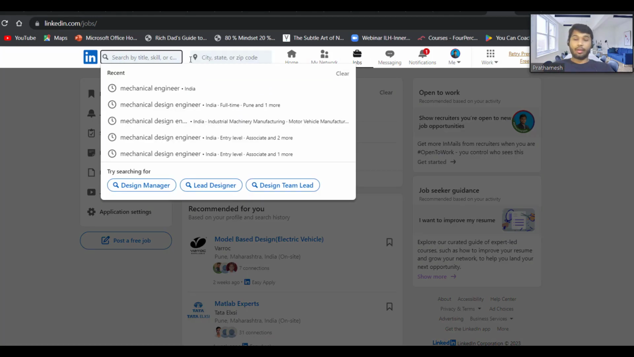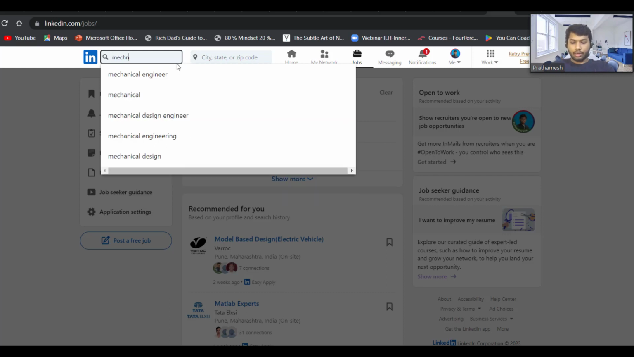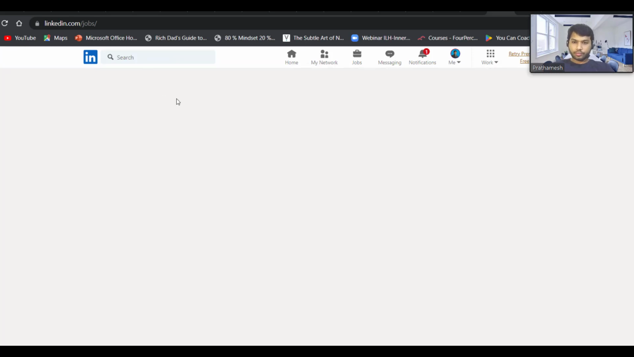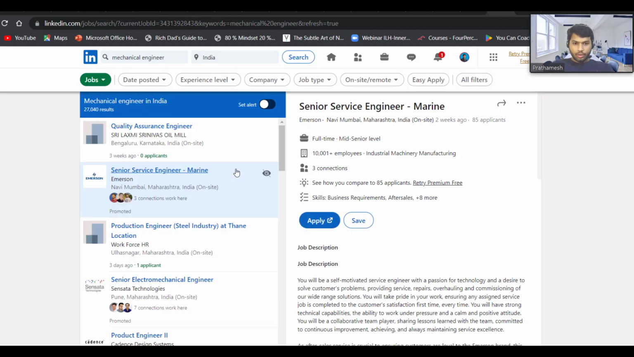Say I'm a mechanical engineer, I have 3 years of experience, and I'm looking for an entry level engineering role in the area of, say, Bangalore. So I'll search for mechanical engineer. Then LinkedIn shows me a few results. Based on this, it's showing me somewhere around 27,000 results, but I will not be interested to apply to all of this, right?